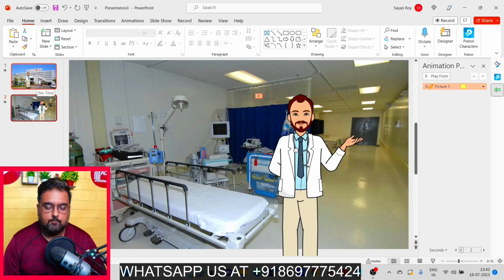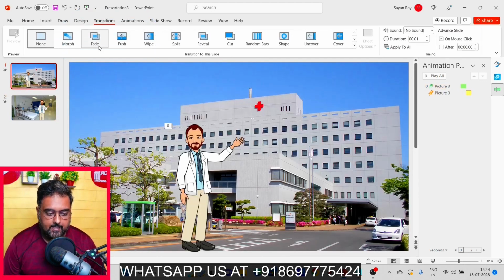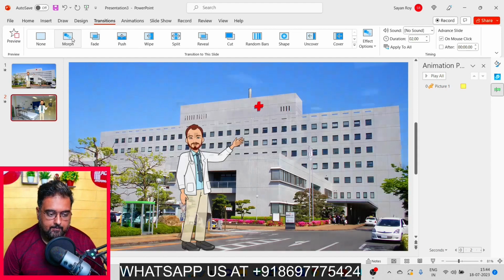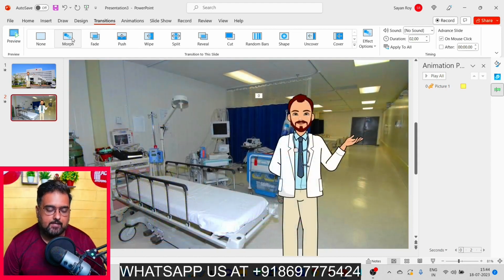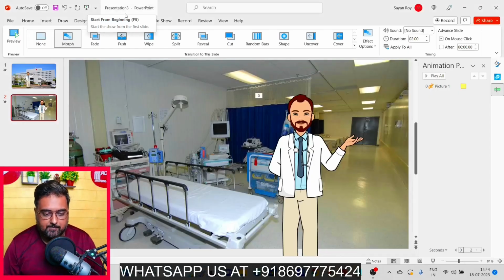So now to add more effects to it, you can go ahead and add transitions, right? You can add different kinds of transitions, like a fade in effect, and then on the second one you can add a push effect, or you can even have a morph effect. So all of that can be done, right? You can just play this to see how it looks, and it looks quite amazing, right? You can then just give a voiceover, and boom, your hospital animation video would be ready, right?